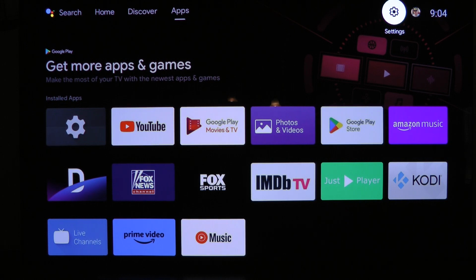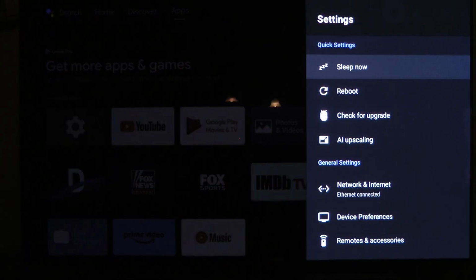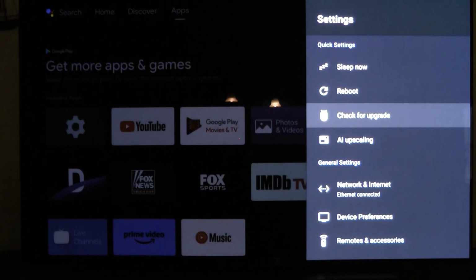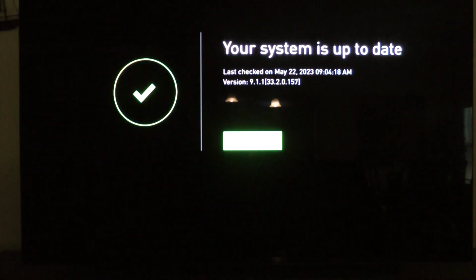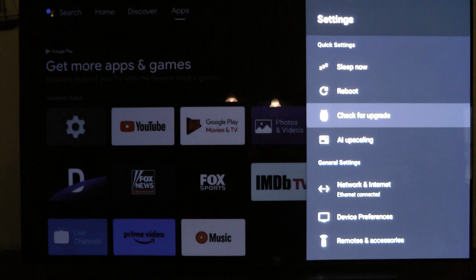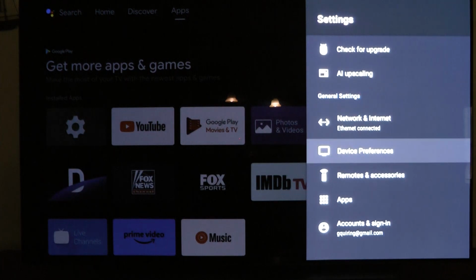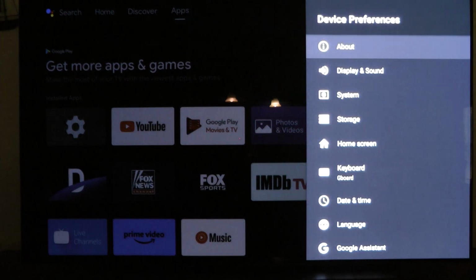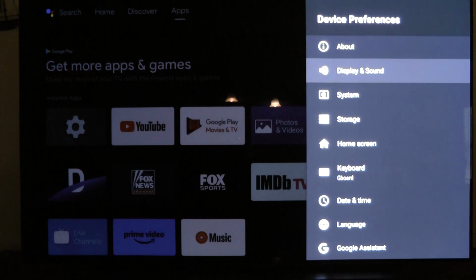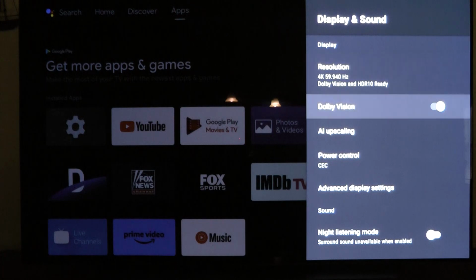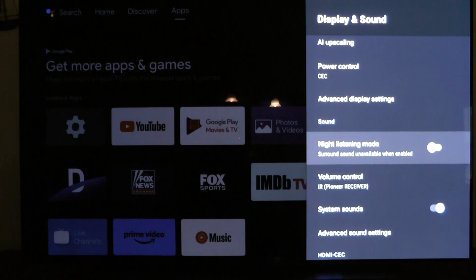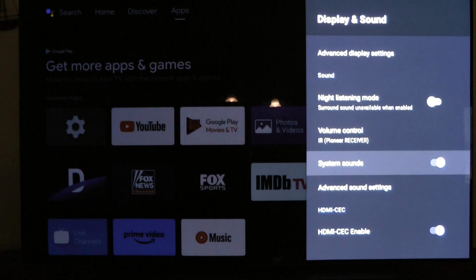First, I would go into the Android settings. Now, this is an NVIDIA Shield Pro 2019, and it's running 9.1.1, just as a reference. First, go into your device preferences and go down to display and sound. Go down to sound options here, advanced.